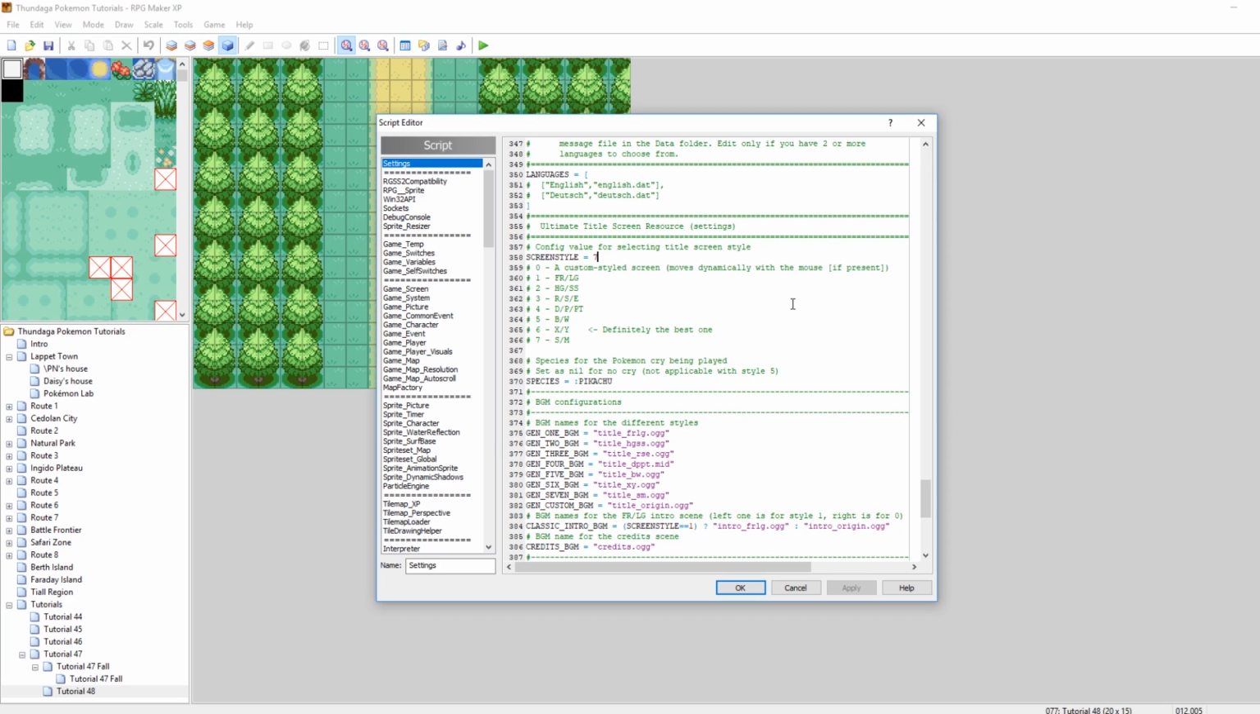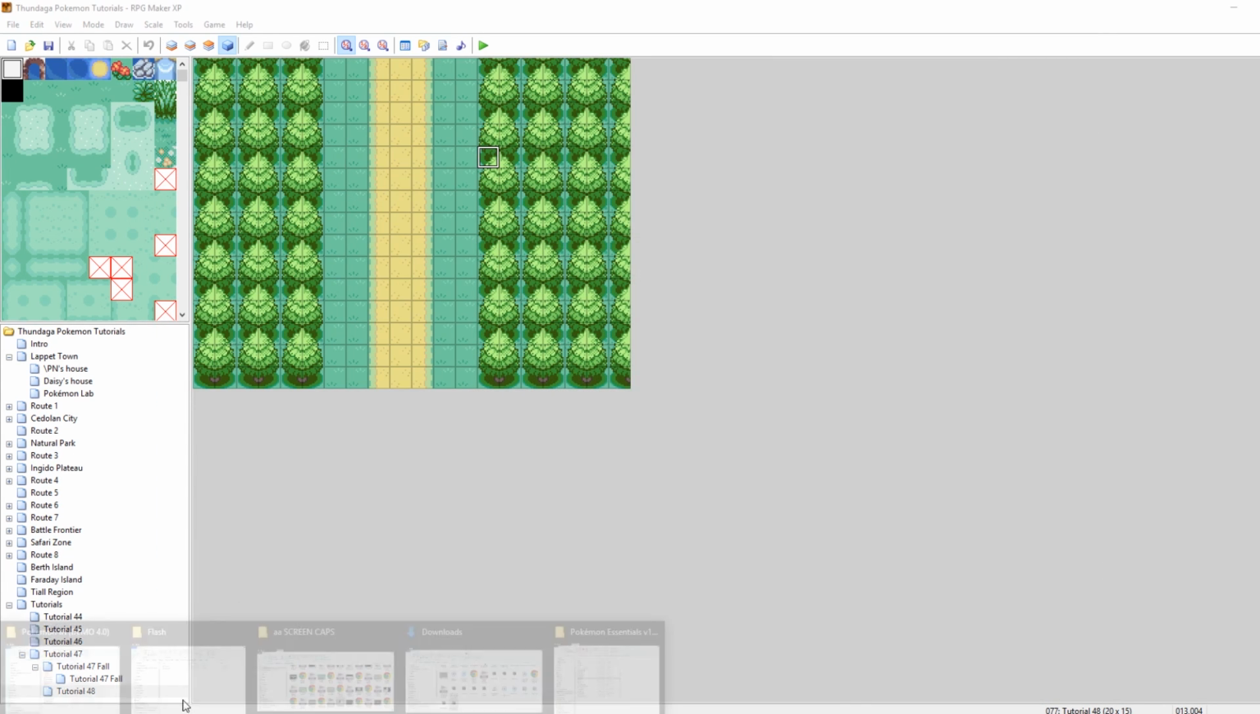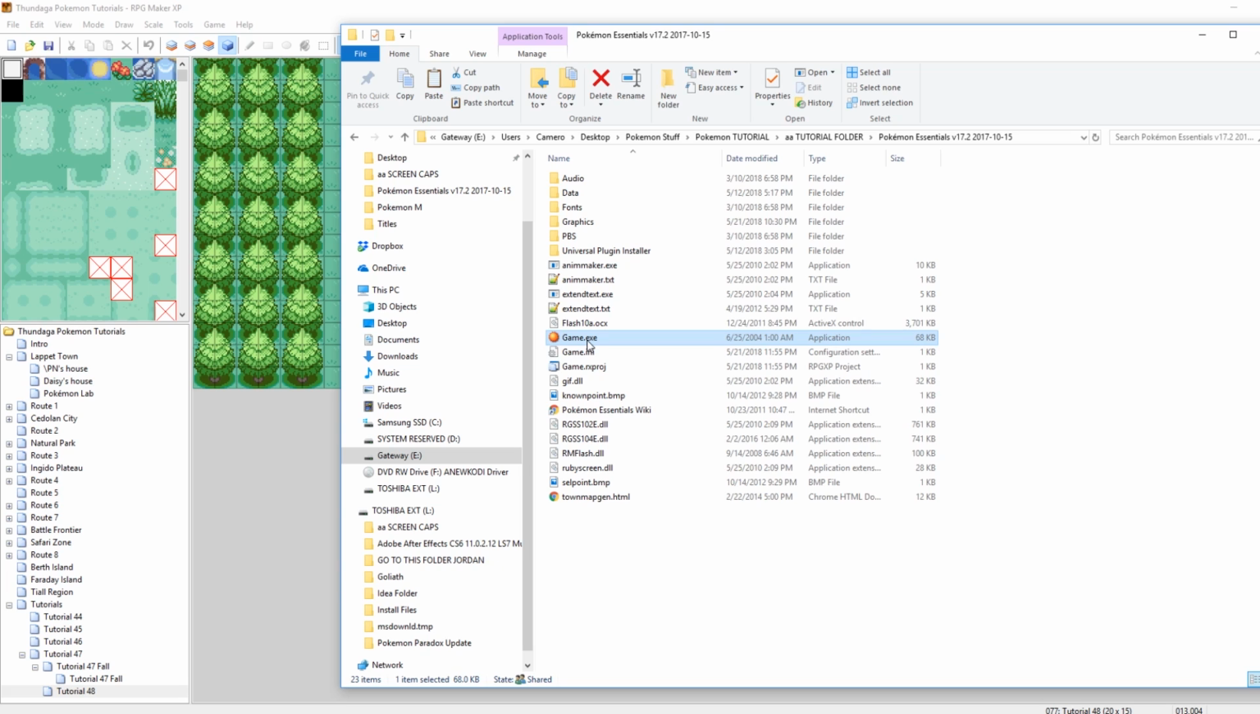I'll show off one more. Let's do the X and Y. Boom. It's definitely the best one in Luka's opinion. So, let's save our changes again. Let's compile that and let's get it running. And let's show it off. Cool. And then run game.exe.